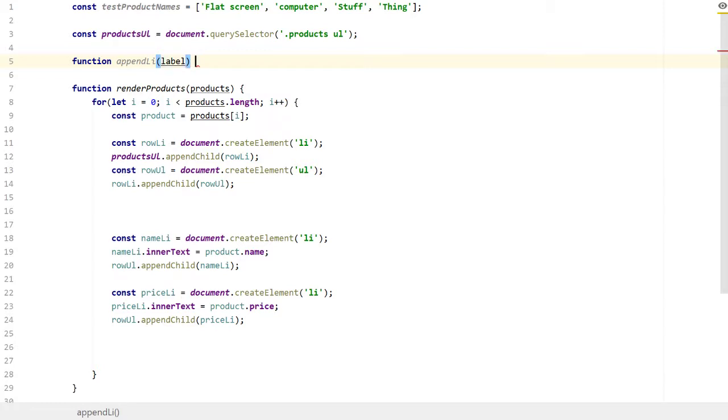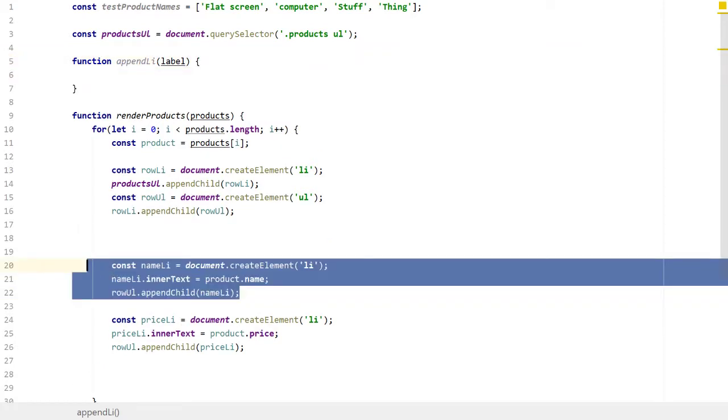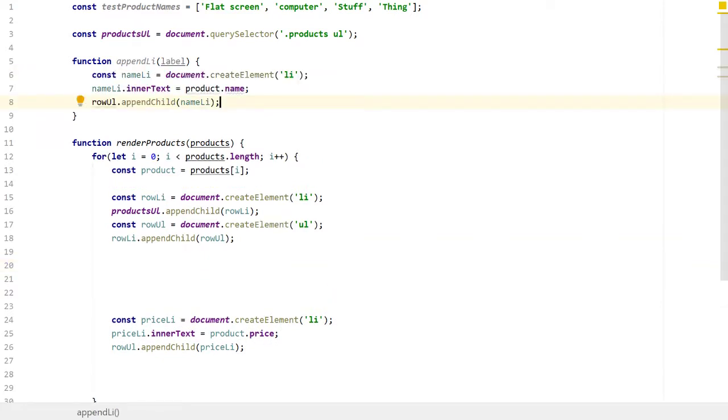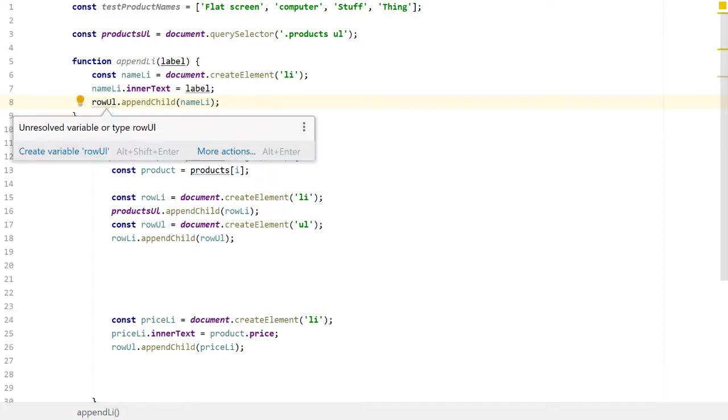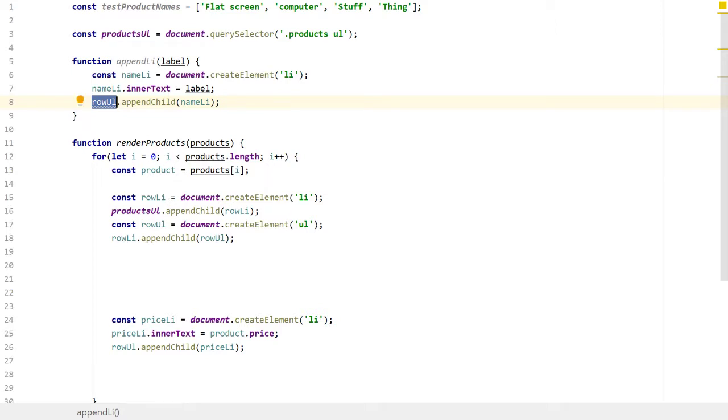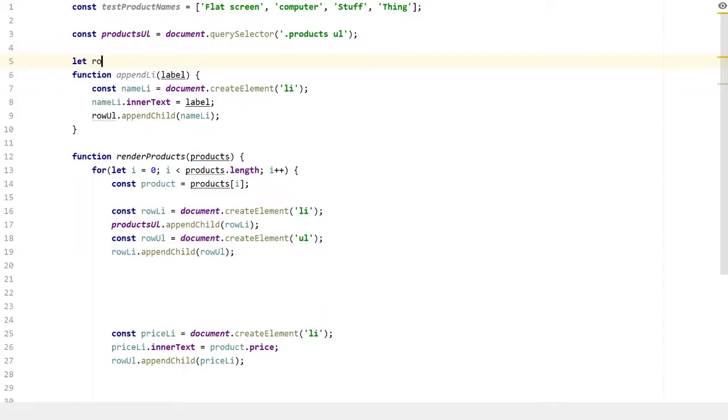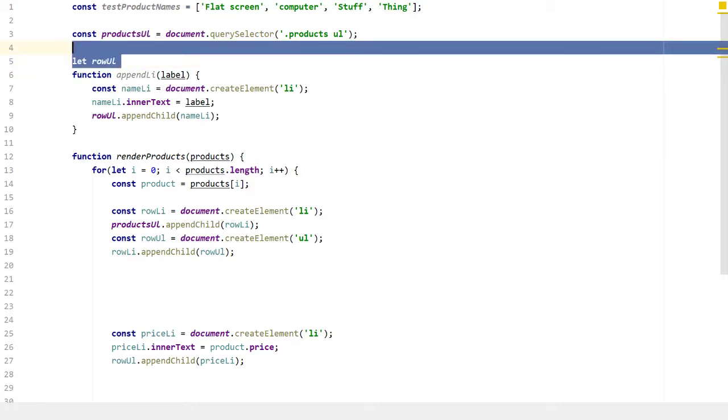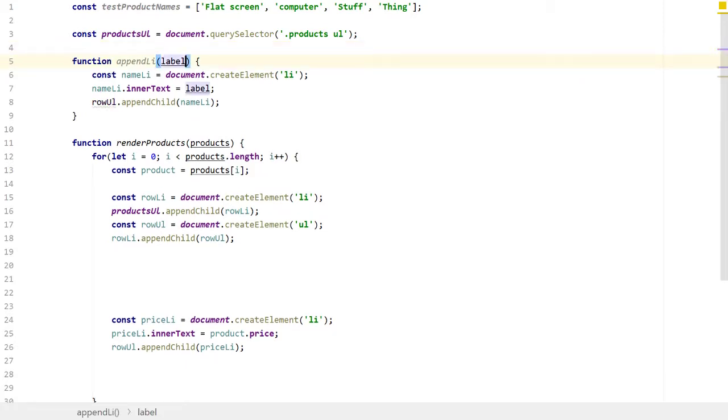So let's actually just start out with this. If I just take all of this, move it up here, and then I replace this with a label, as we talked about, then it yells at me because this thing doesn't exist as a variable in this function. So how do we solve that? I just do let row UL. I mean, that technically solves that error, but a more clean way of doing that would be that we can just pass it in.